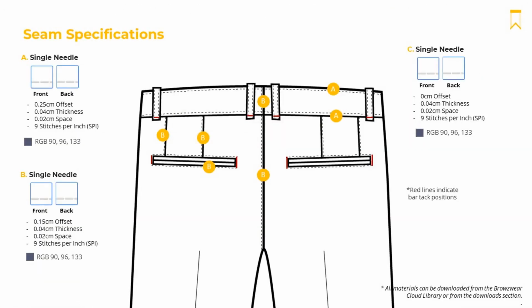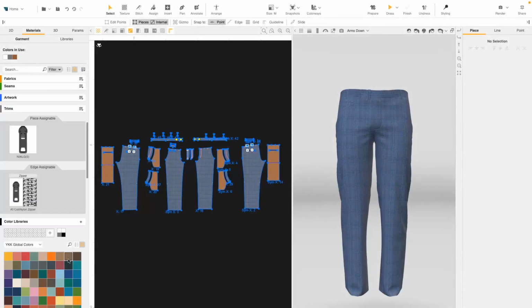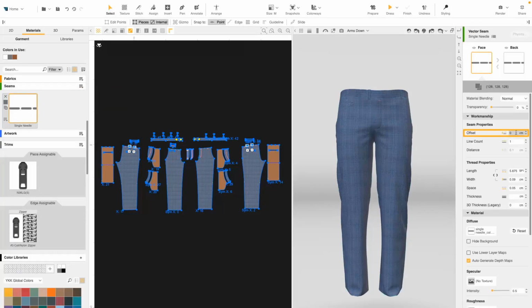Let's have a look at the spec sheet. We need to create 3 different single stitches, 1 double needle stitch, and 1 bar tack. In V-Stitcher, we add a single needle. We adjust the stitch workmanship. We adjust the offset to 0.25 centimeters, thickness to 0.04 centimeters, space to 0.02 centimeters, and SPI to 9.